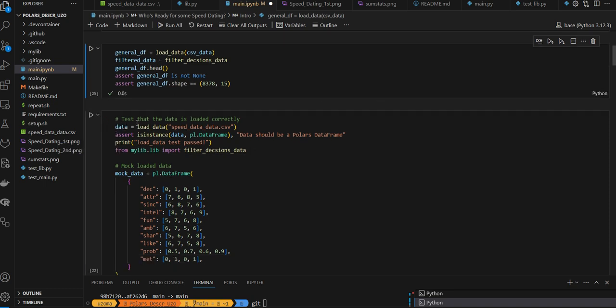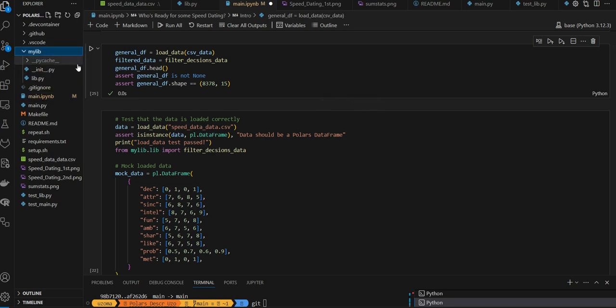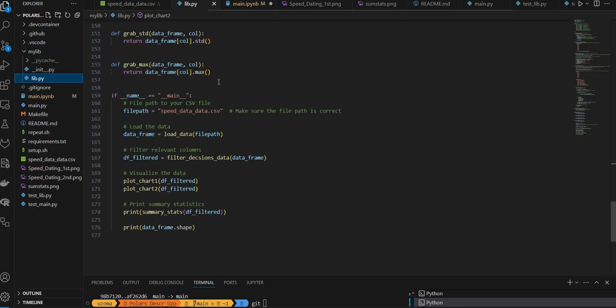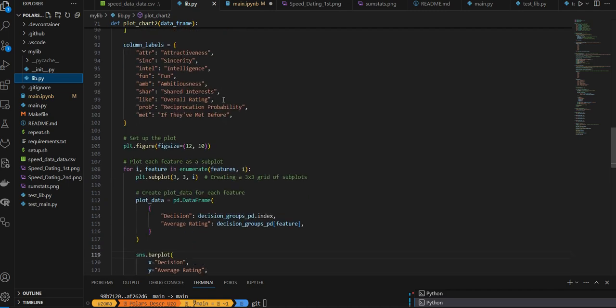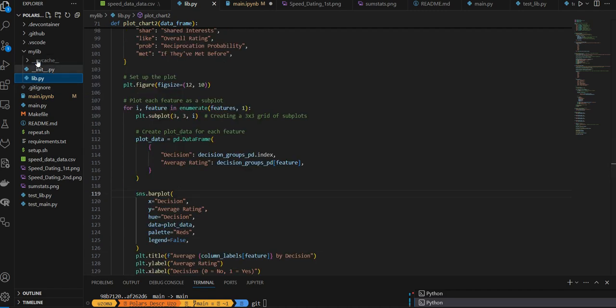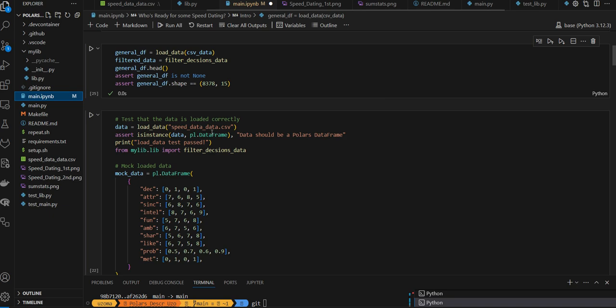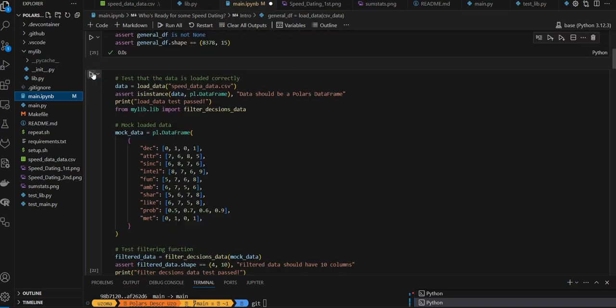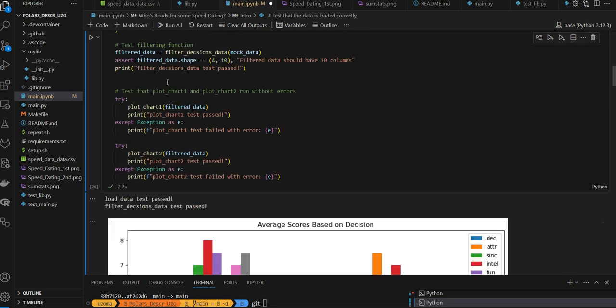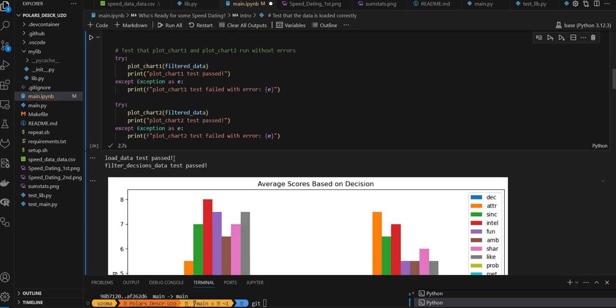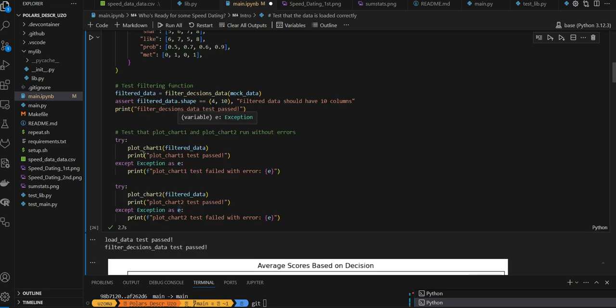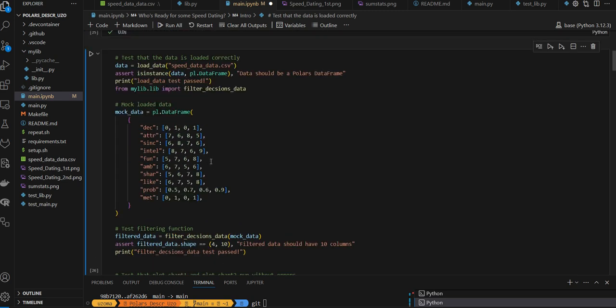What I want to do is test everything that I created in my library, which is right here. You want to test and assert that it works. So we want to go back and run these tests. And if it doesn't work, it should print an error. As you see right here, the test has passed.